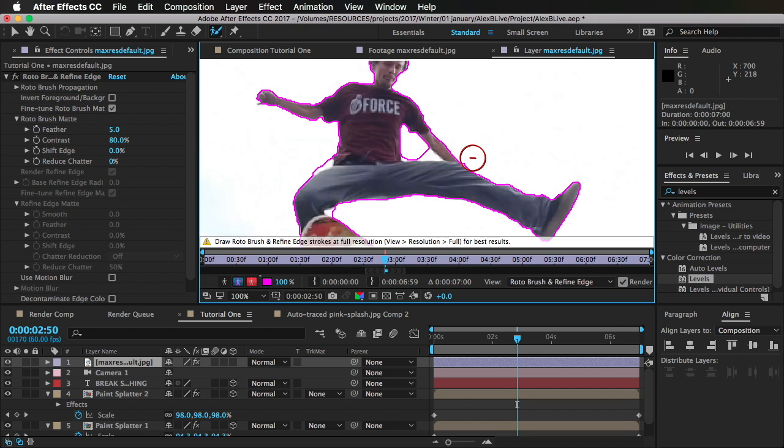And this doesn't need to be too close of a roto because we're just going to be turning this black into a 2D shape. So let's bring that back in.